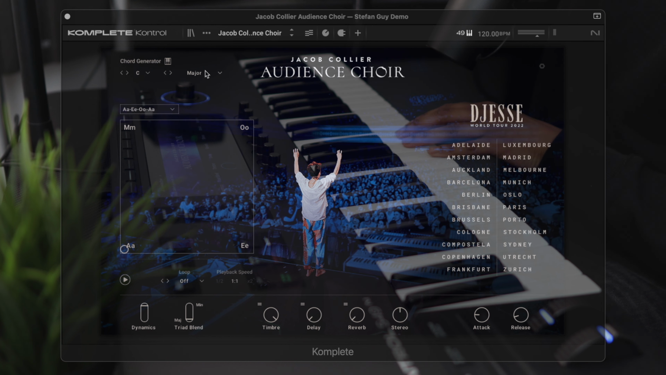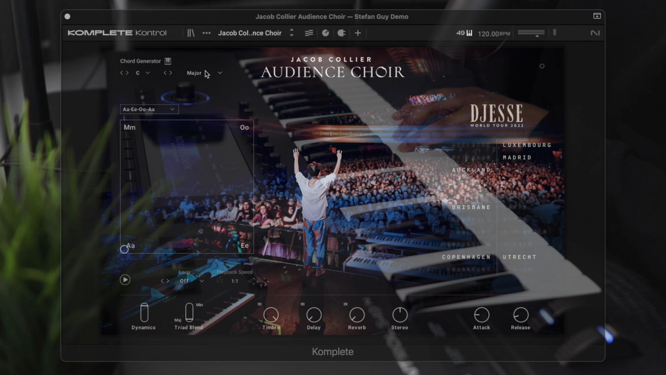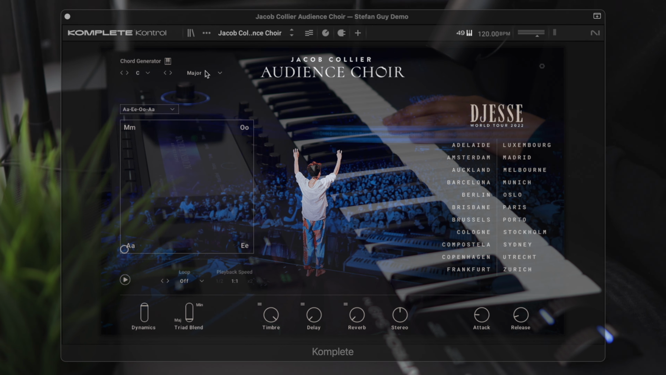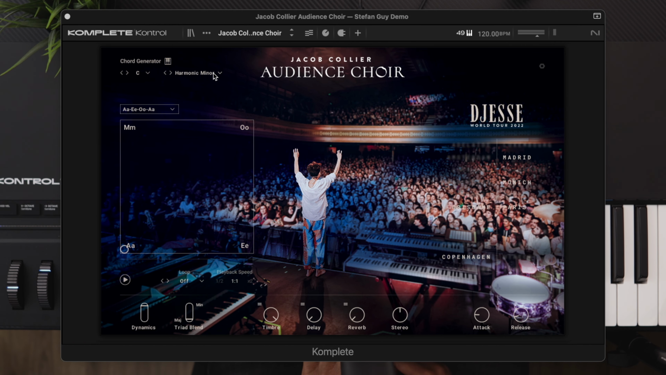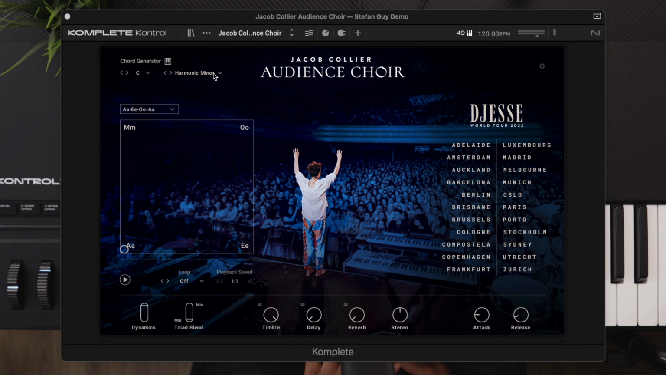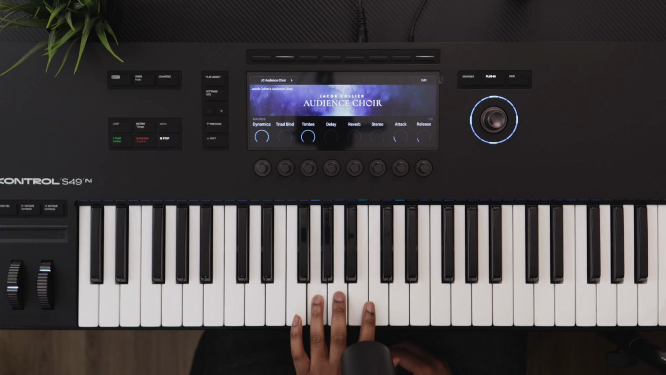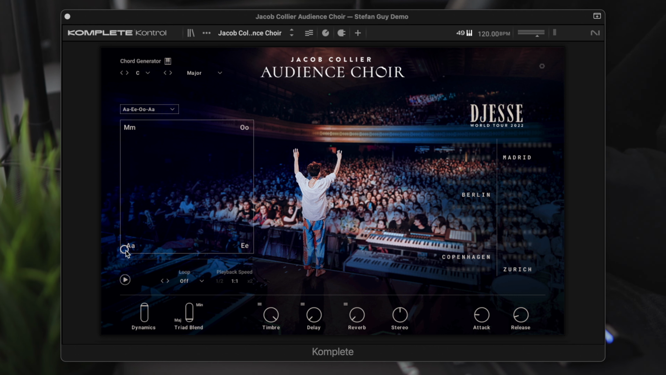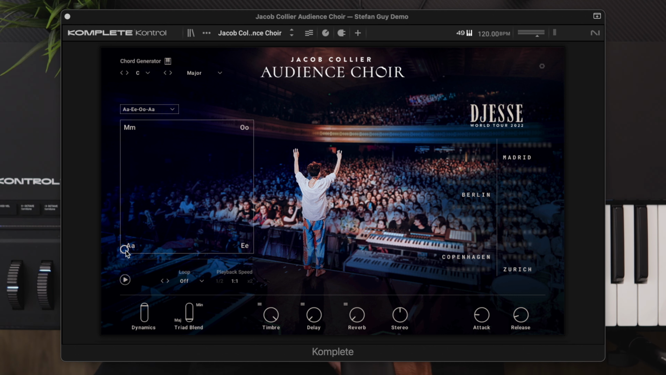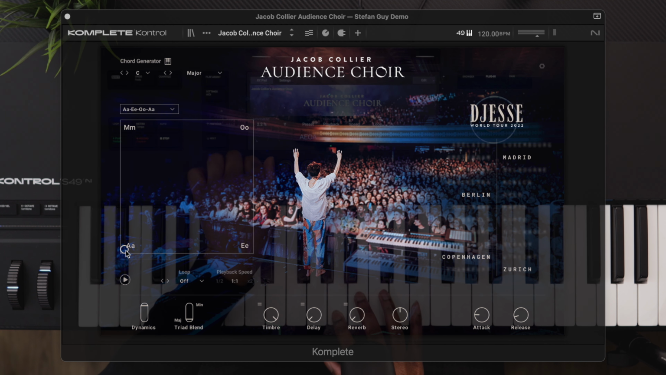And as I press each key, you'll notice that the UI changes to the places where each recording was recorded. Which is pretty cool. But you may also be wondering what we have going on here. Well, this is where we can change the vocal articulation from R's to E's to O's to M's and anything in between.